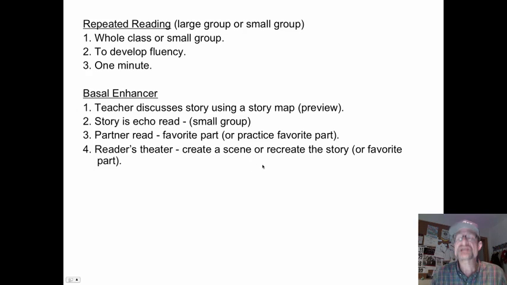And then a reader's theater. With your younger students, you might have to create the scene and the parts to recreate a favorite part of the story. First, second graders might not be able to do that initially, so you will have to create that. So they have a sense of the story here. They've read the story. They practiced their favorite part. And then you can create a little mini scene where the characters use the dialogue. If you really want to be creative, you can go beyond the story and have them saying other things.